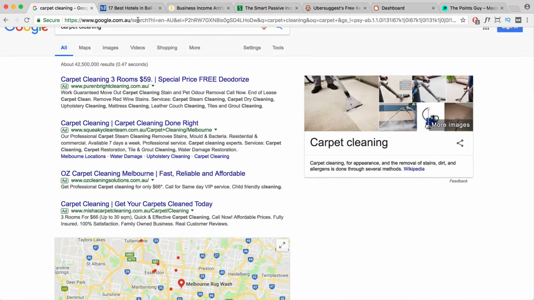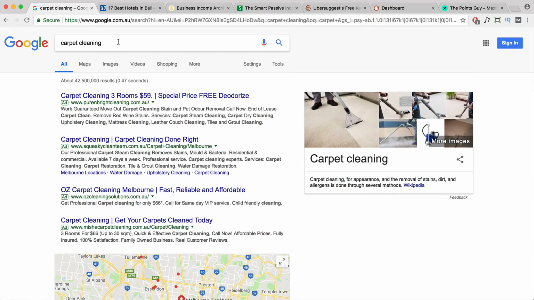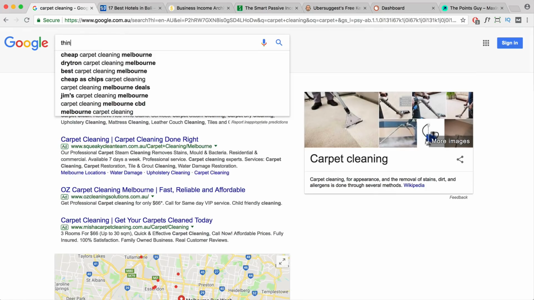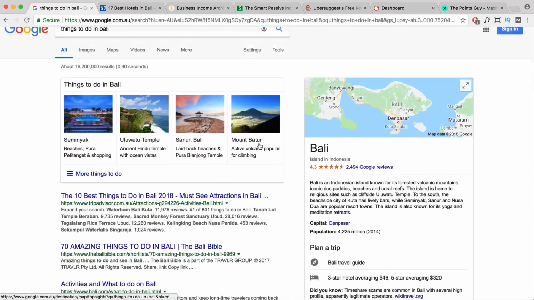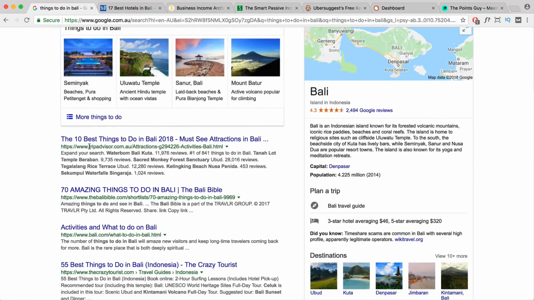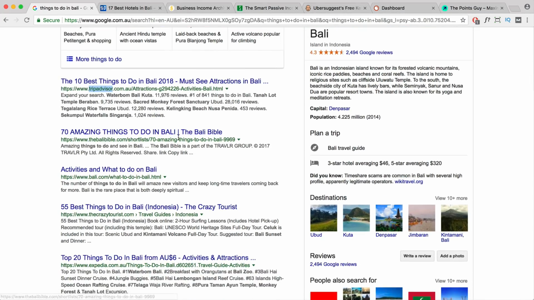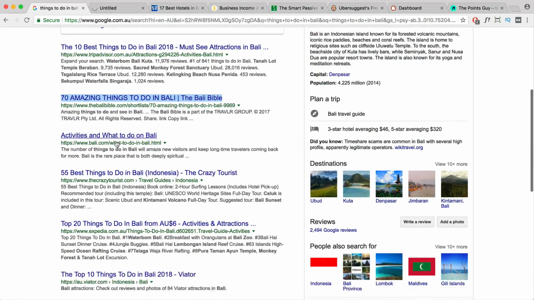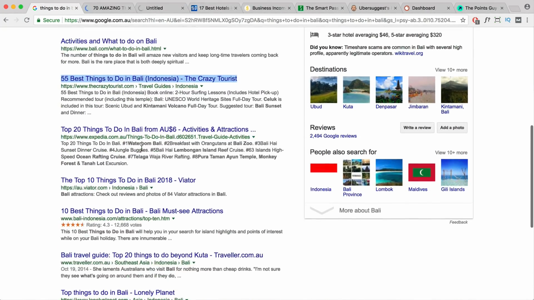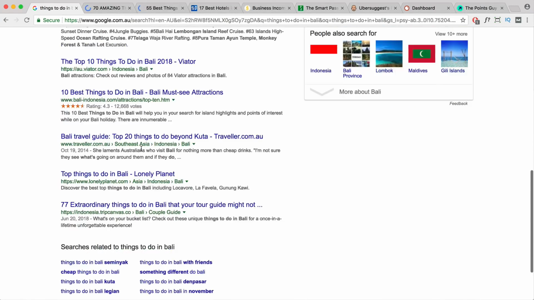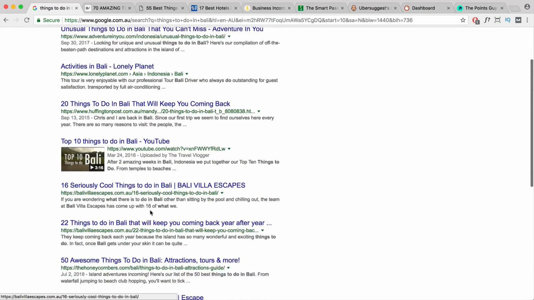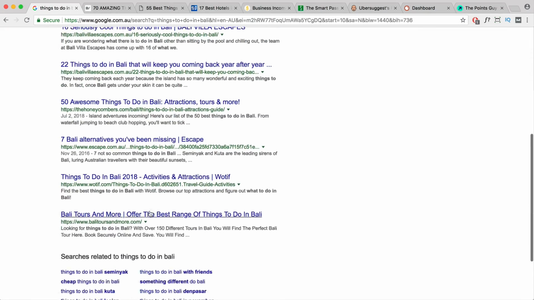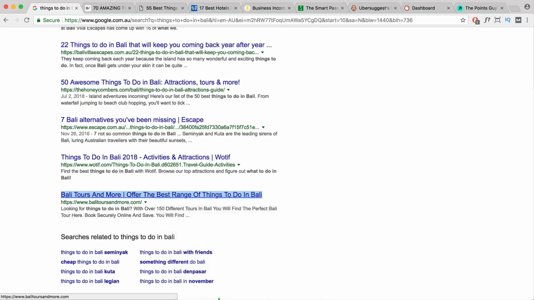So if we minimize that, we're going to click into a blog and see how they monetize. Let's just do things to do in Bali. Obviously these are the top websites here, TripAdvisor, so it's going to be hard to outrank some of them, but let's click into maybe a blog. Scrolling down, you can look on the second page as well. We want to look at other blogs who are making money as well.